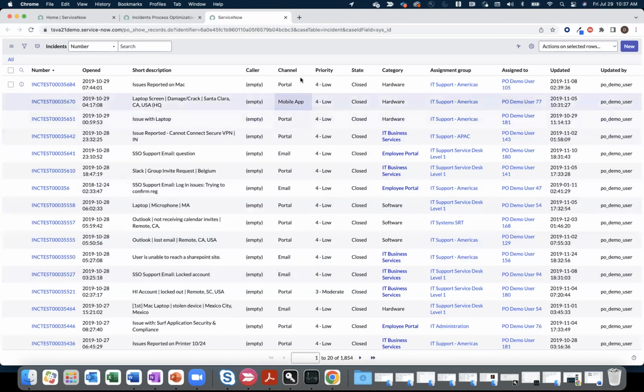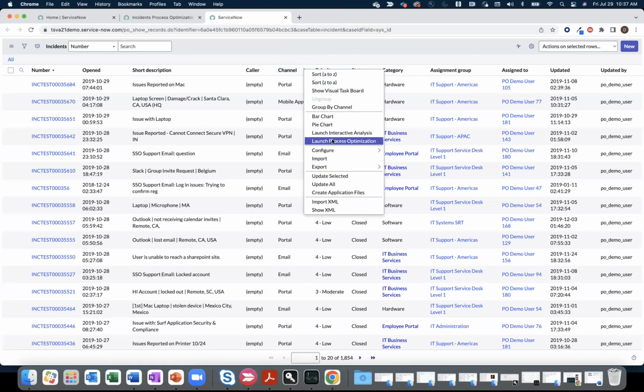ACLs are respected here. And I always like to point this out whenever you get to a list: the lists inside of the platform have some capabilities that people don't always seem to know about. One of them is that on any list, if you have the process optimization analyst and above role, you'll have the ability to take that list and mine that data by launching process optimization in a single click. But the other one, which I think is going to be really useful as you start working with process optimization and drilling down into records that are surfaced on a node card like we looked at, or maybe via cluster analysis, is the ability to launch into interactive analysis.